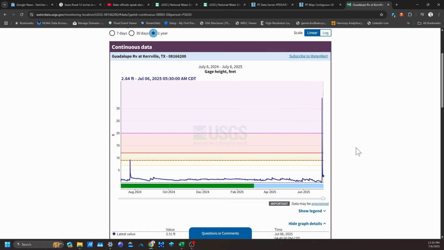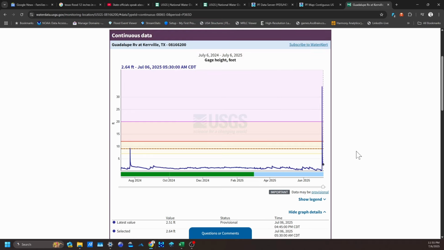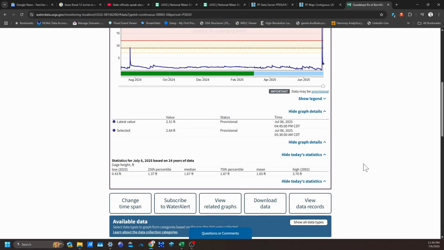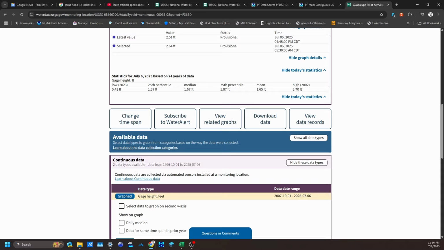So this is unprecedented, I'm sure, for many people that have lived in the area. There may be older folks, or if we did a deeper dive, we'd be able to find some other historic events that would help put this into greater historic context of what this means.